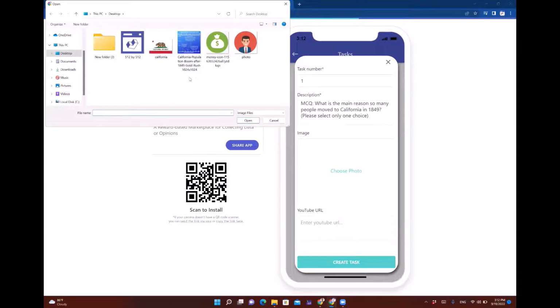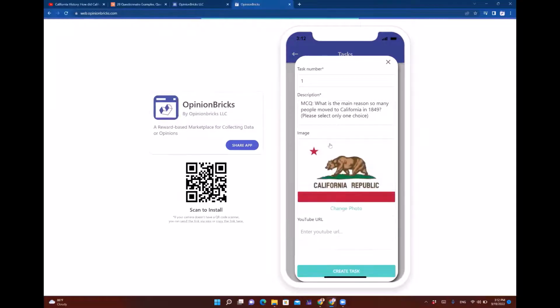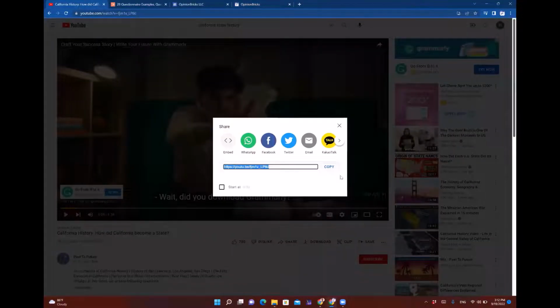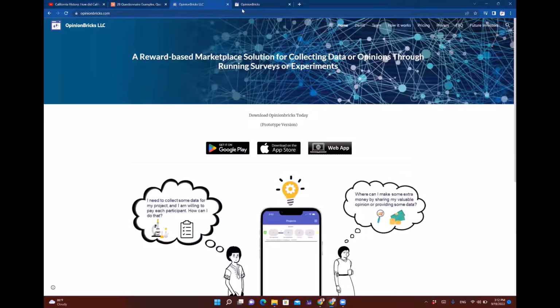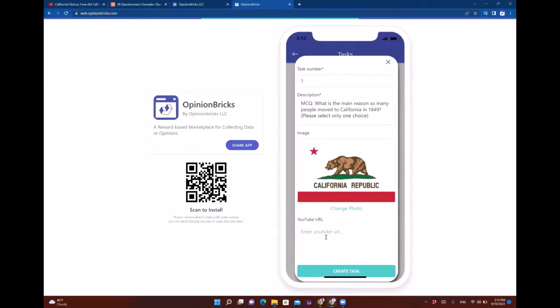I use a sort of image. So I came up with one image. If you want, you can insert an image. This is not compulsory, this is optional. You can also provide a YouTube URL. So I'm going to pick this URL here. I'm going to put it here. This is the YouTube URL that I selected.